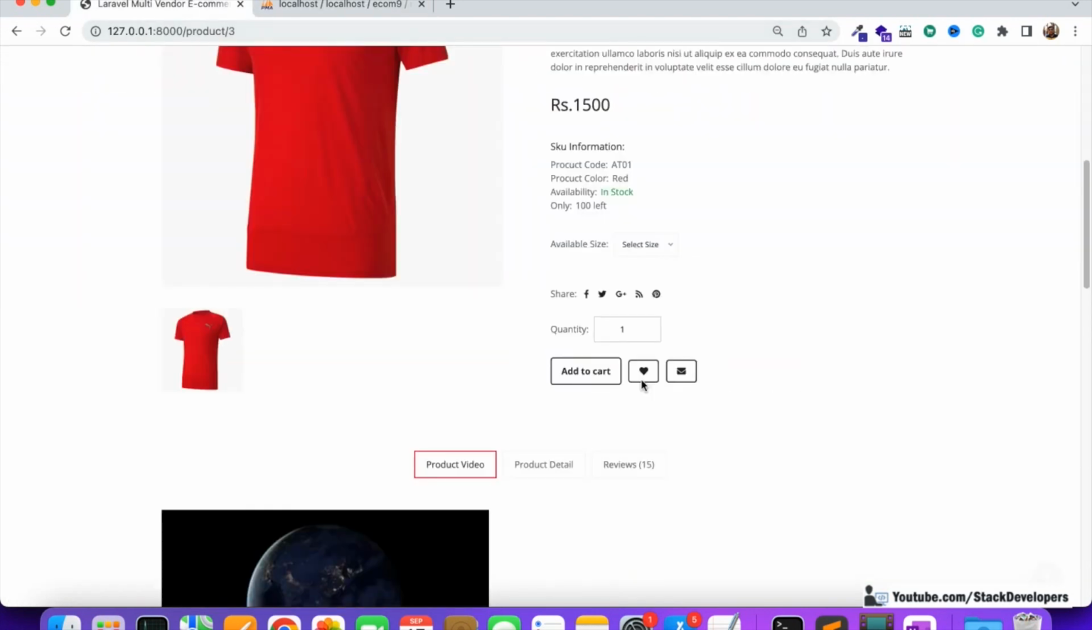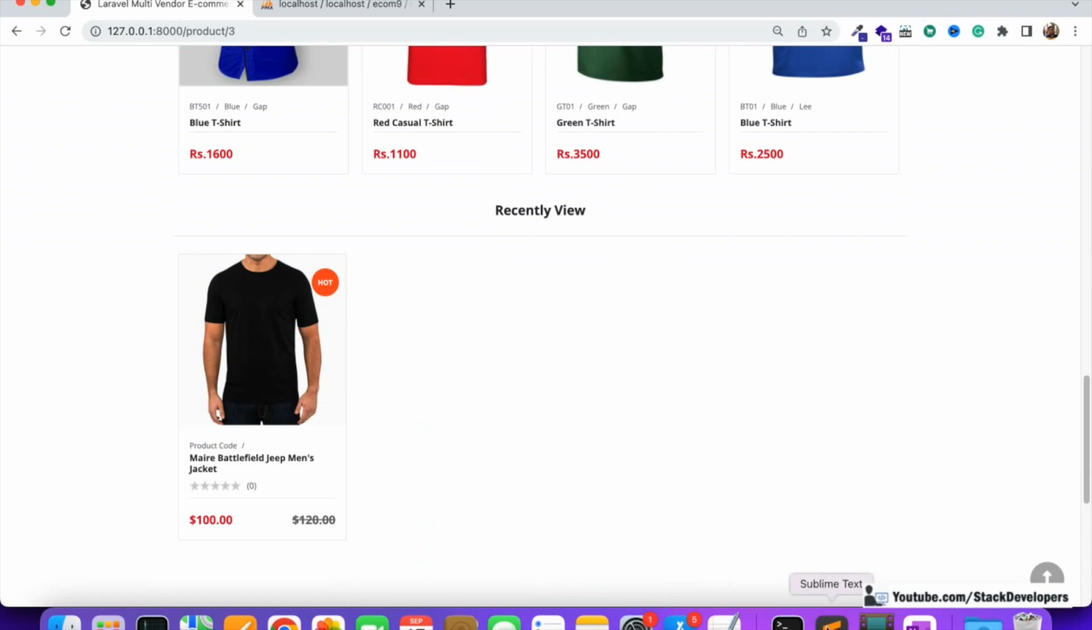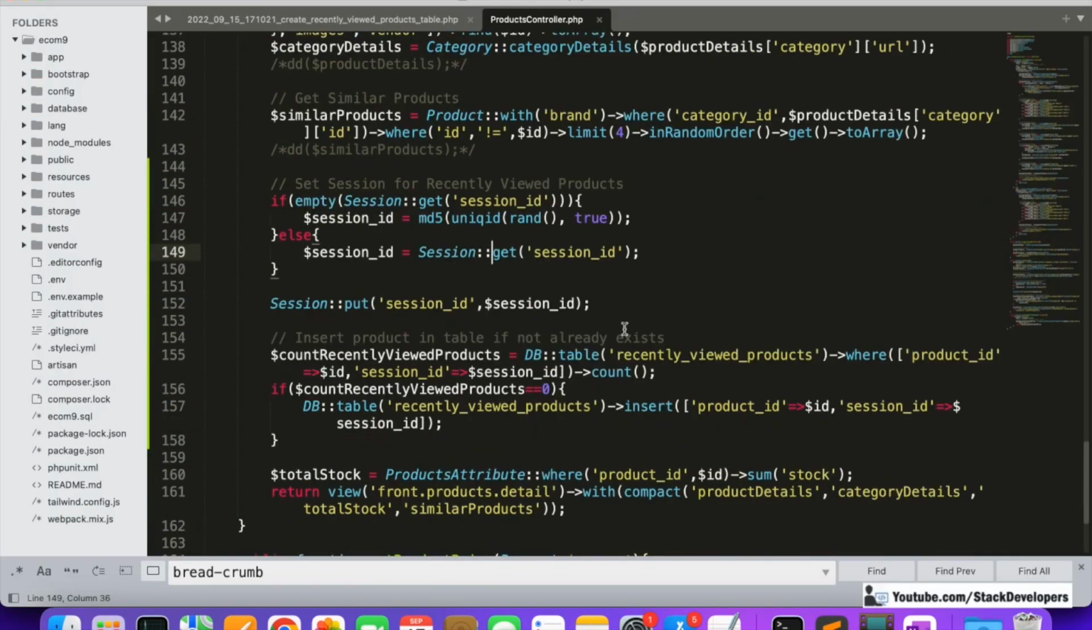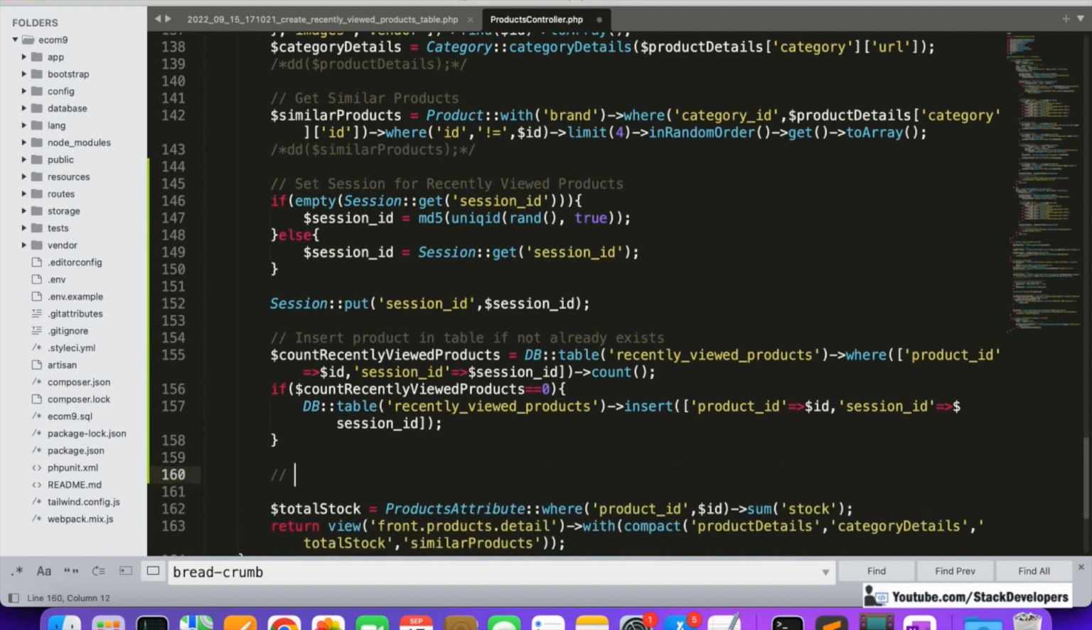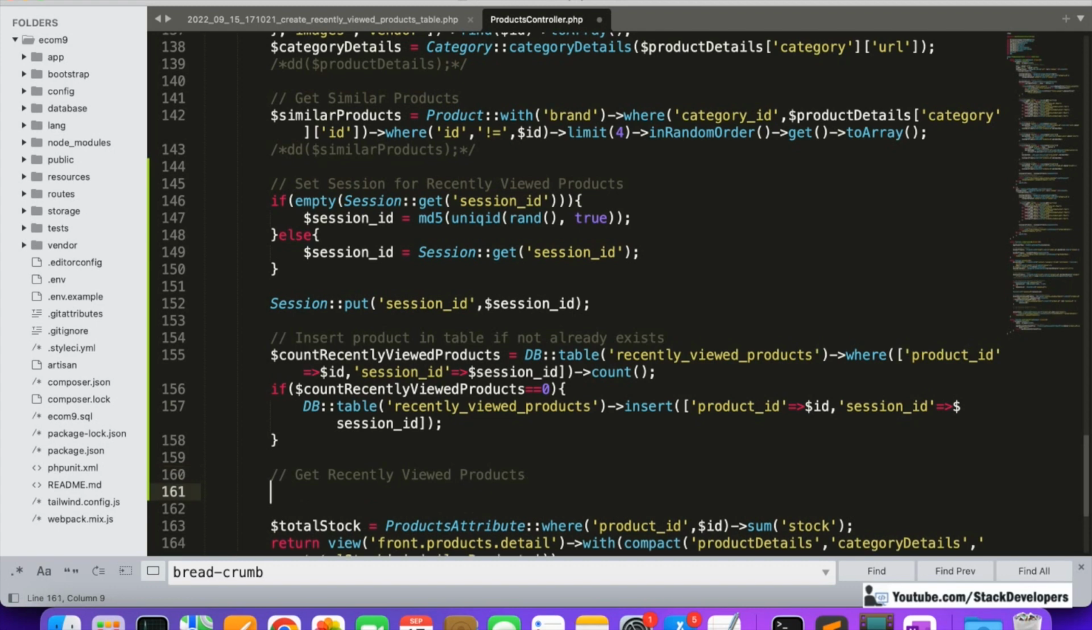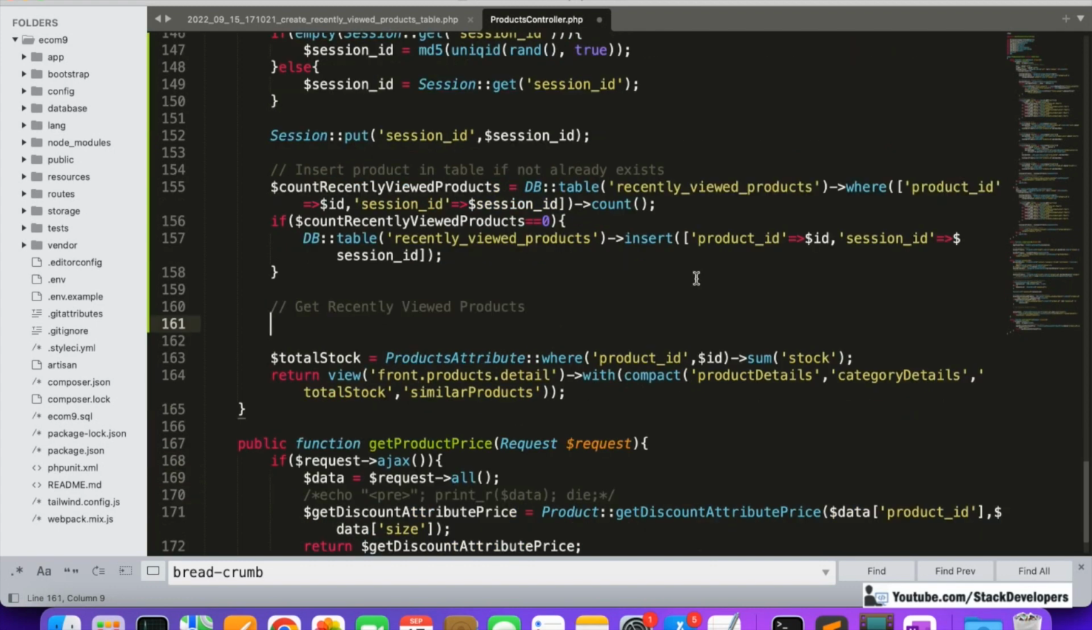So now we can fetch these entries to show in the recently viewed items. For that we will add another query here, get recently viewed products. It is one and the same thing, recently viewed products or recently viewed items. Here, first of all, we are going to fetch the product IDs from the table.